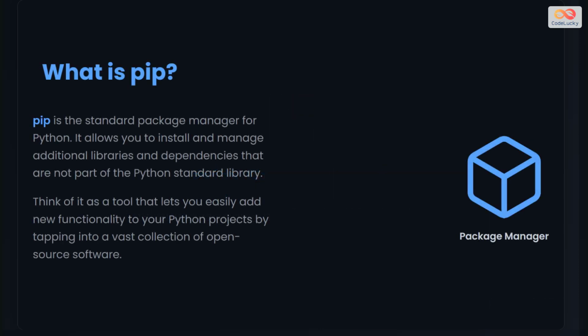So, what exactly is pip? Pip is the standard package manager for Python. It's a command-line tool that allows you to install and manage additional software packages that are not part of Python's standard library. Think of it as a gateway to a huge universe of powerful open-source tools created by the Python community.